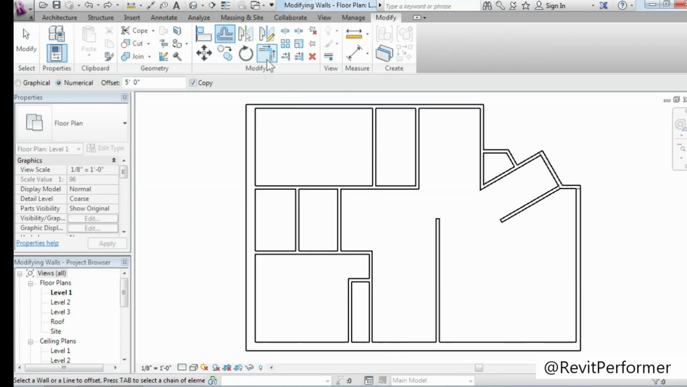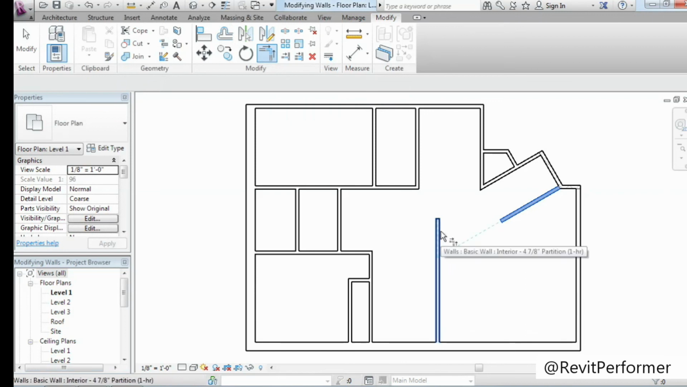I'll switch to trim and extend. I'm going to select this wall. And again, remember to click the part you want to keep. So click down here, not up here. And when I do that, it will create that nice angled corner. I'm going to cancel out of there with the modify tool.